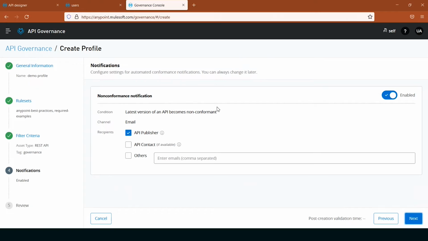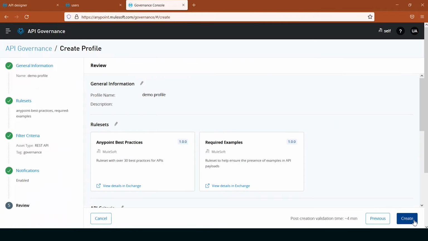In this menu, we can configure the recipients to whom we want to send email notifications in case our API is non-conformant, so that they can take action accordingly. If we want, we can add an email, and we can check this one as well. This will send an email to the contact person which we added in Anypoint Exchange. Let me click on next.